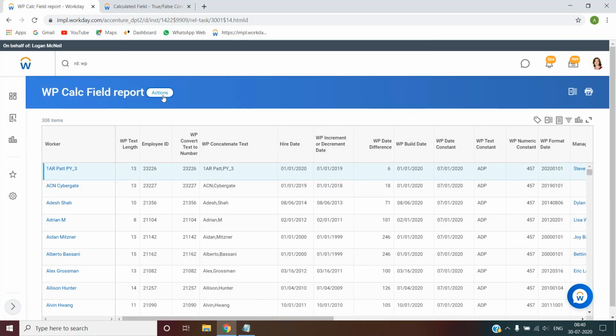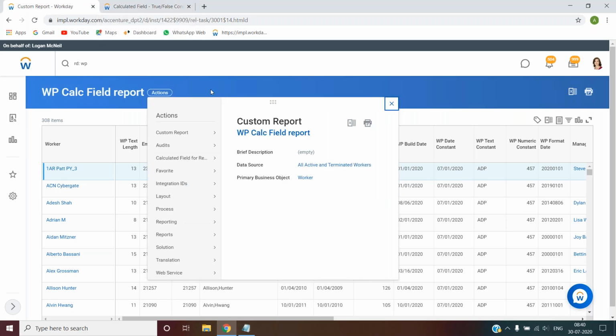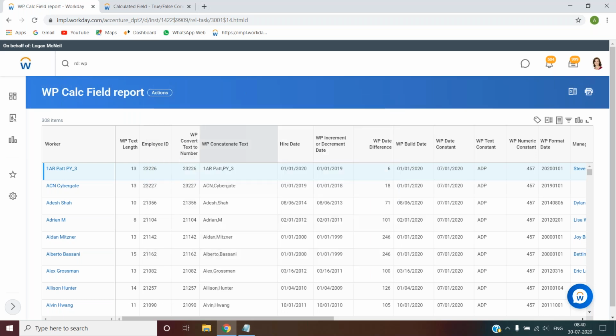So your calculated field true or false will only return true. So you heard it right. Your calculated field true or false always returns true value, which means if it is a false value, it does not return anything. It just gives you a blank. We'll see that too.